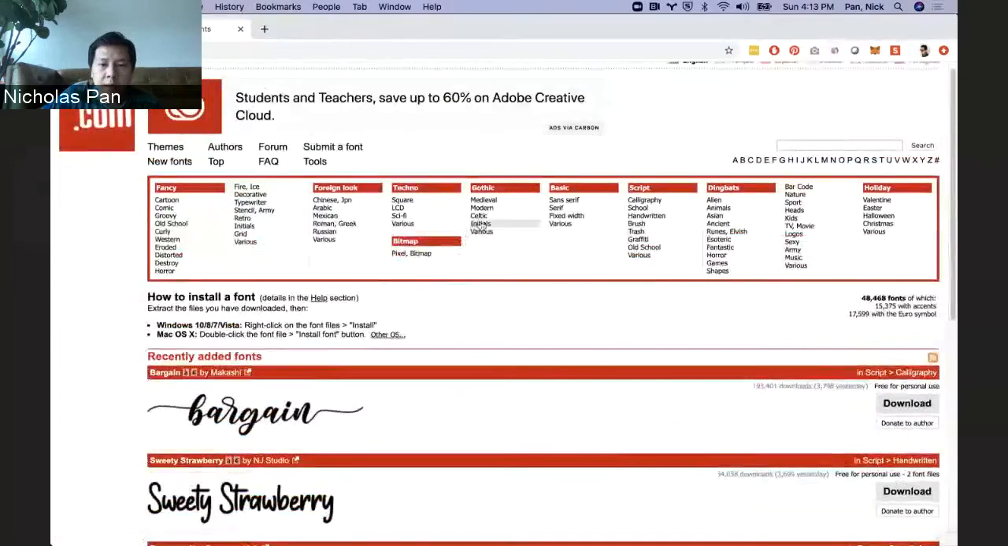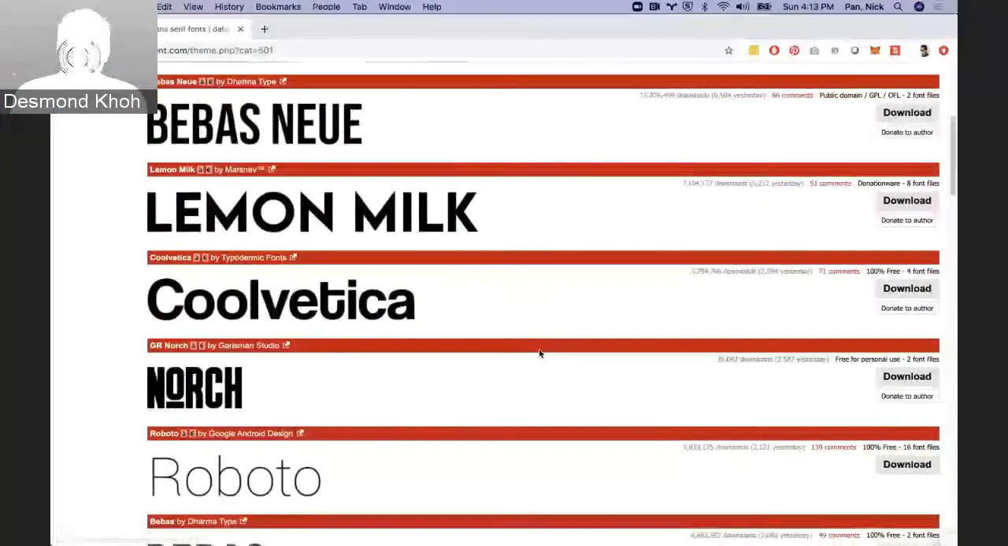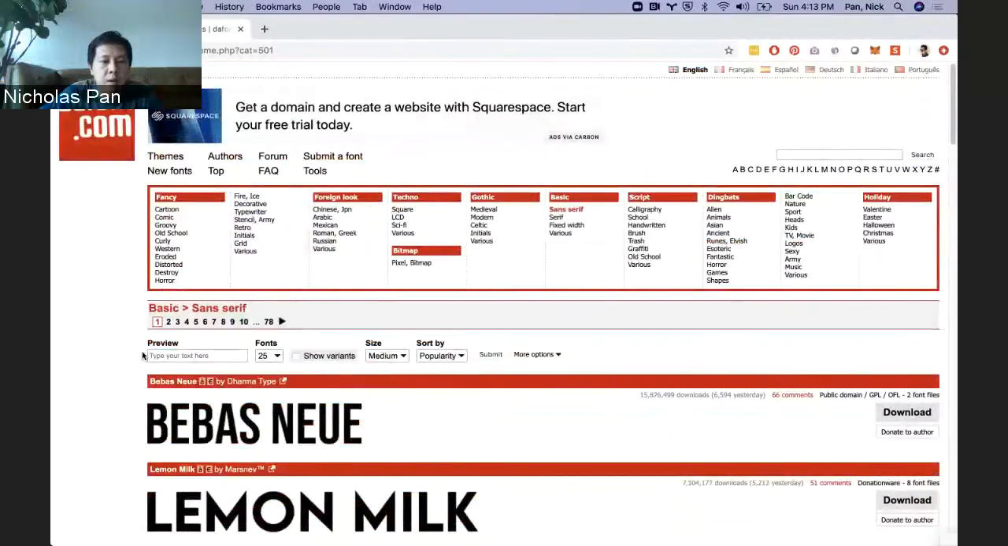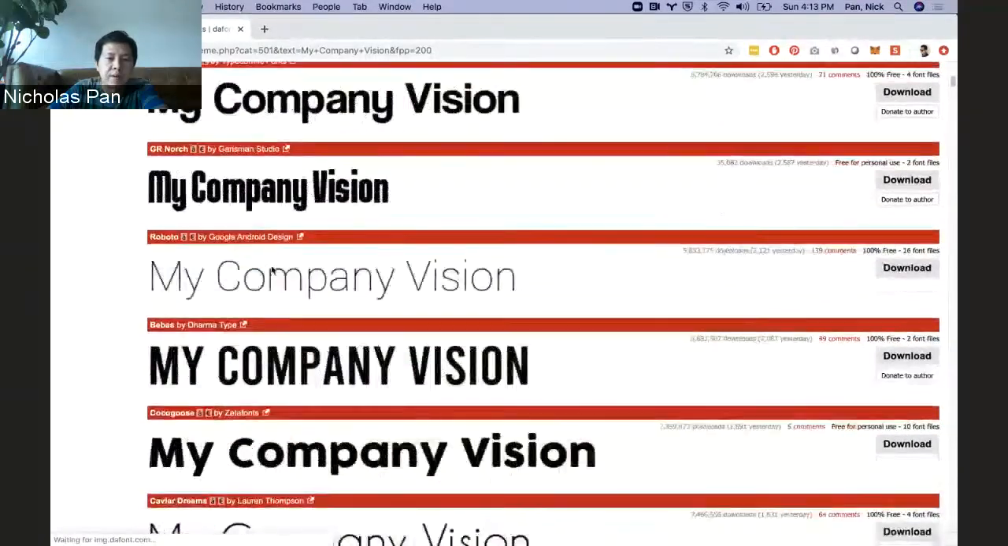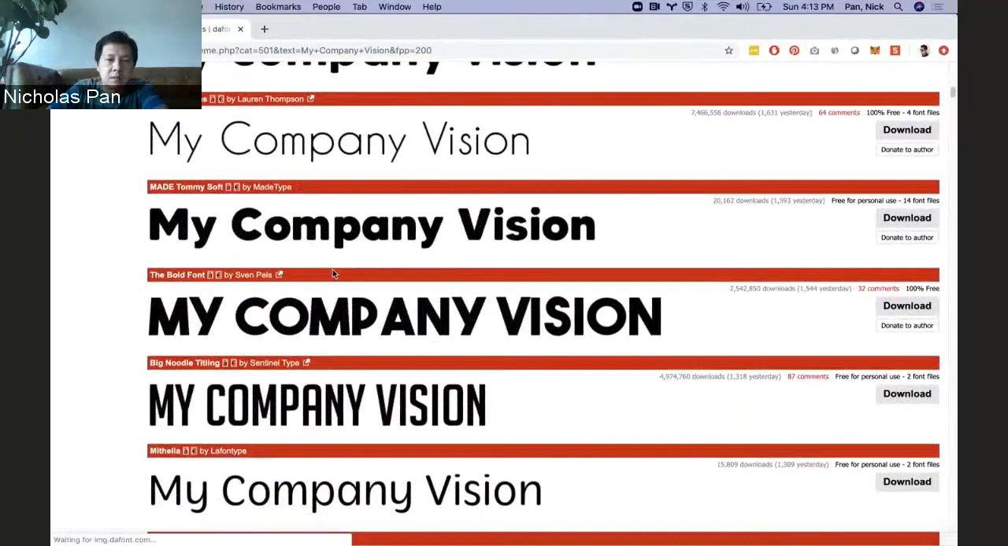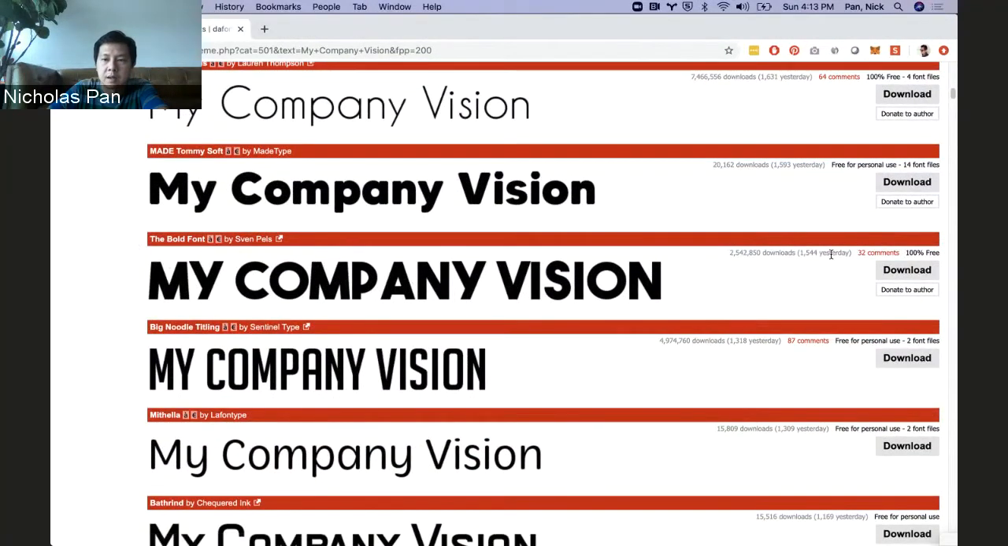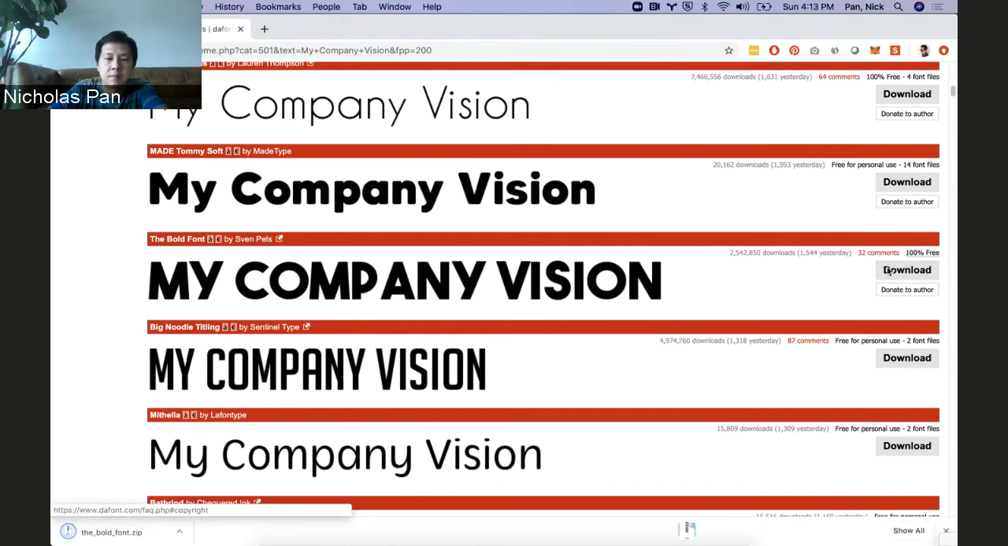I can filter down by, let's say, I want basic sans serif or serif type of fonts. So this kind of looks nice. I can even type in a text, like my company vision or something like that. I want to show more fonts. Then I can submit, and now I can see the actual words coming out in that particular font. So I can choose what font I like and then start using it. Let's just say I like this font, the bold font. Okay, I'll download this font. It's 100% free. Okay. I unzip my font.